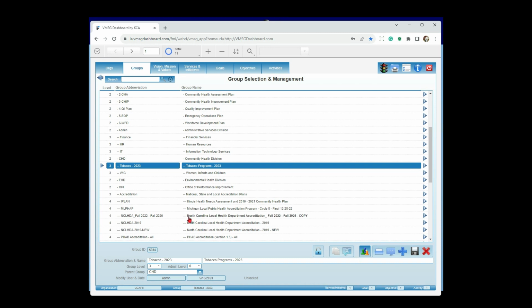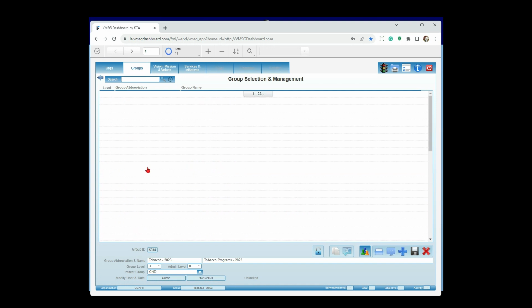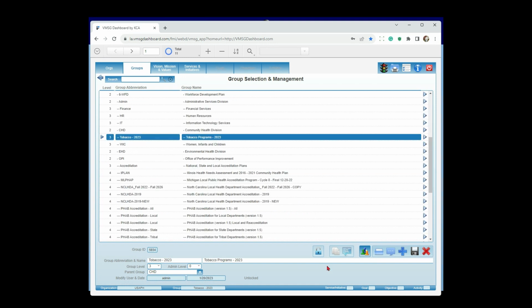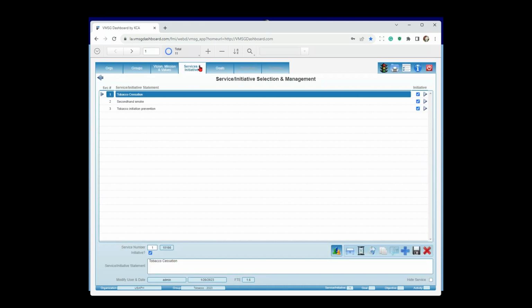But if I just have the group highlighted in here, and there's nothing under the service initiative particularly, my report is going to be for the entire group. If I go down to the service initiative tab and select any one of these, my report is going to be just for that service or initiative. So in this case, if I did the report because I have the tobacco cessation initiative highlighted, the report will not include secondhand smoke and tobacco initiation prevention. Let's go ahead and generate that report.